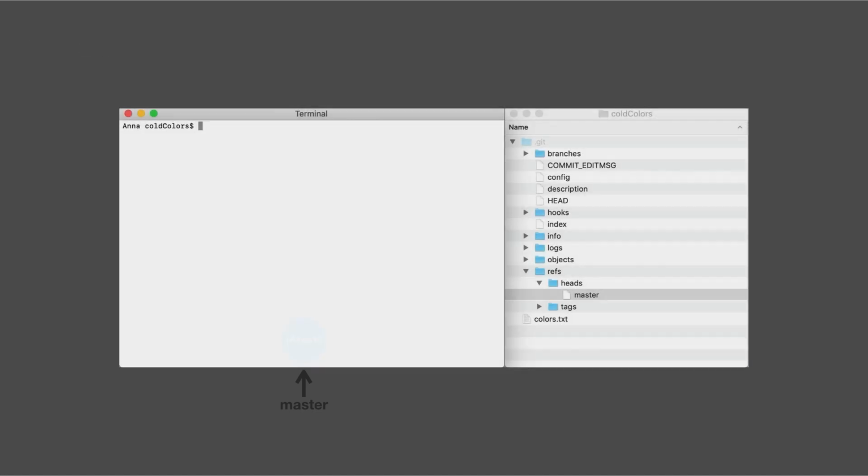So let's see that in the terminal. We're going to type in git log, and we can see our blue commit with its commit hash, the author, and the message. And we can see that master points to this commit.